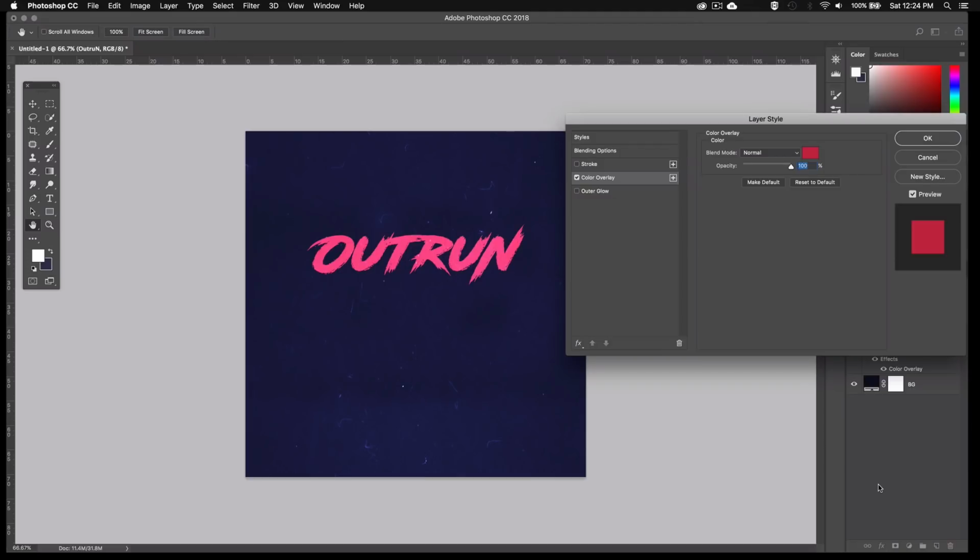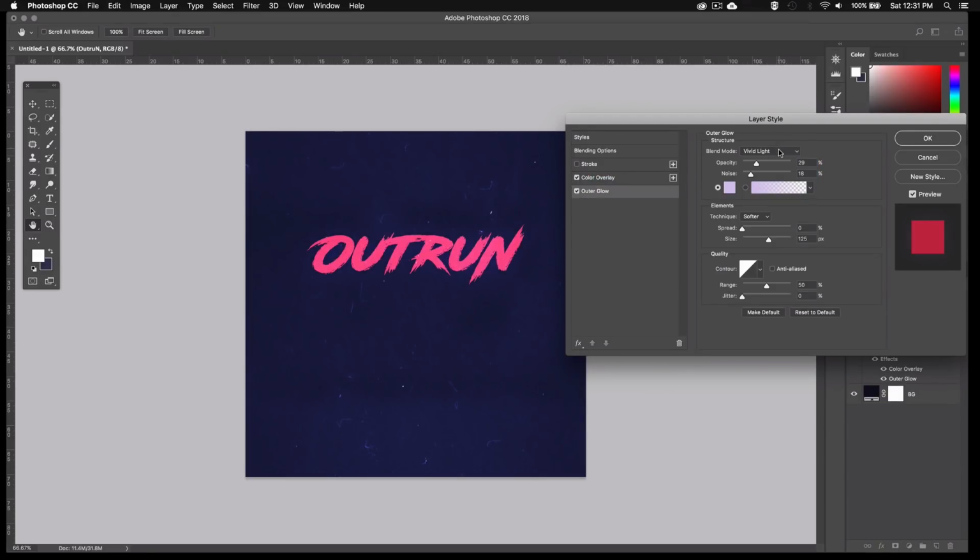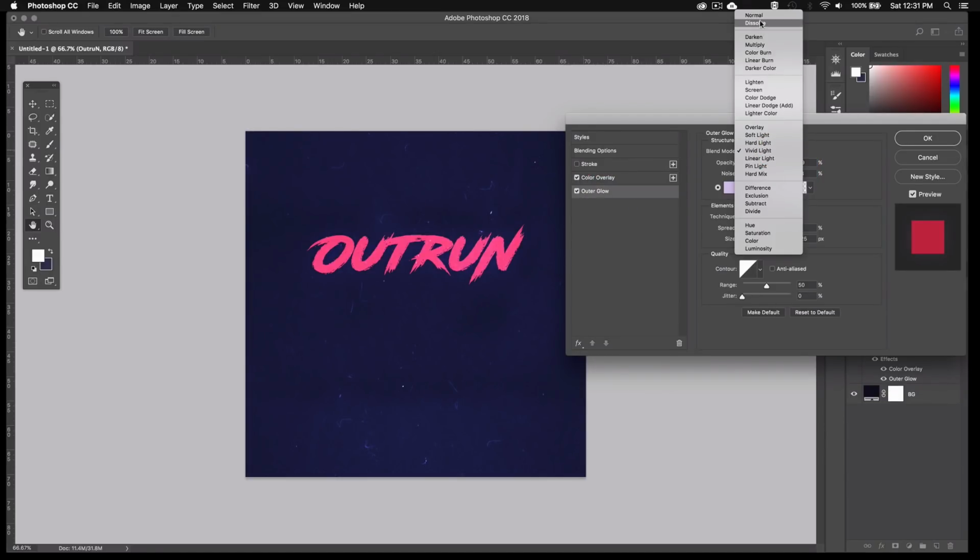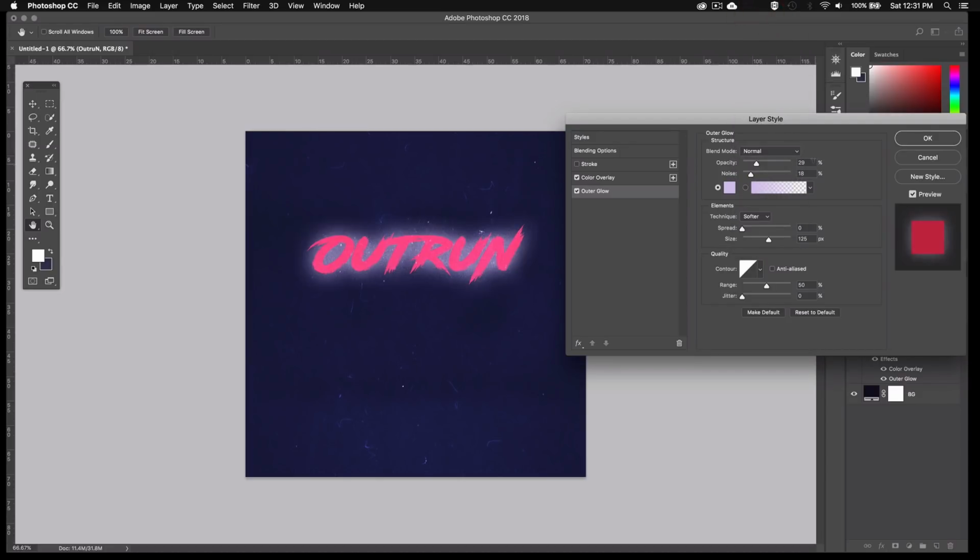Alright, now let's add an outer glow effect to give it that neon vibe. So I'll go down here to the effects and select outer glow. In this case, it was already selected in this side panel, which is why it's grayed out. So select outer glow right here. Let's set the blend mode to normal and the opacity to around 40%. And leave the noise at 0.